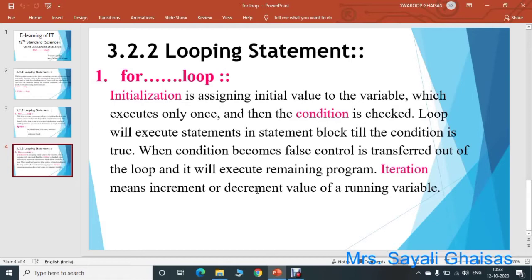Then the condition is checked whether it is true or false. The loop will execute the statements in the block till the condition is true. If the condition specified becomes false, it exits the loop. When the condition becomes false, the control is transferred out of the loop and it will execute the remaining program. So the loop will continue to execute until the condition is true. Then what is iteration? Iteration means incrementing or decrementing the value of the running variable. That is either increase the value or decrease the value. That is about a for loop.